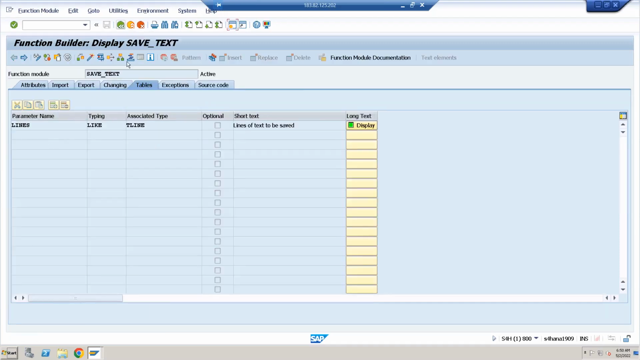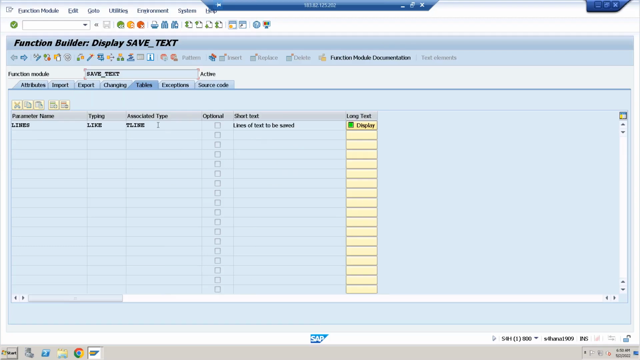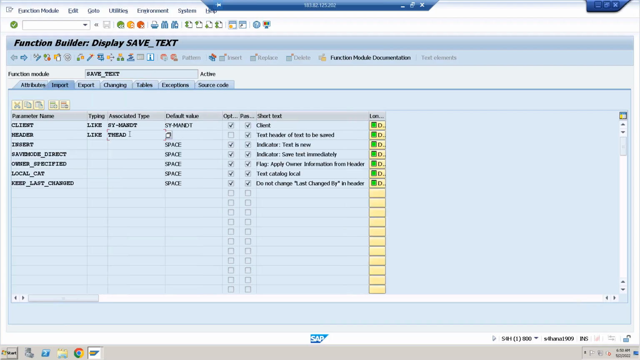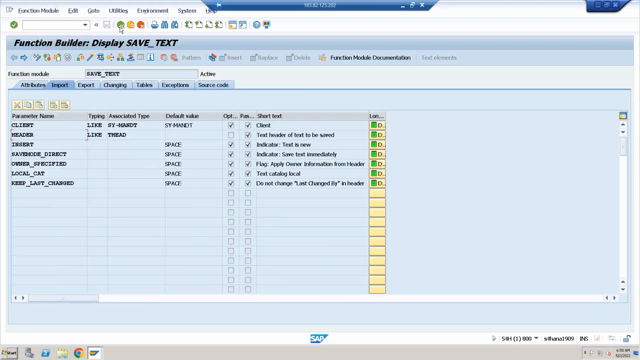So what is the analysis here? We need to prepare two parameters. One is the work area of type what? THEAD, and there is the internal table of type what? TLINE. And this internal table should contain the actual text, what you want to say. And this is a structure of what type? THEAD, which has got some 31 fields like TDNAME, TDID, TDSPRAS, all those things. Okay, so let's see how to create the standard text dynamically. Any questions so far?